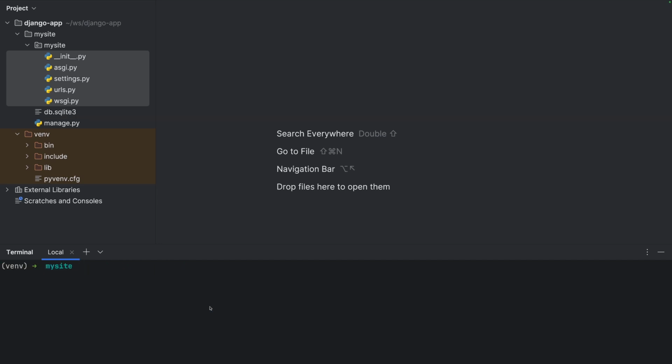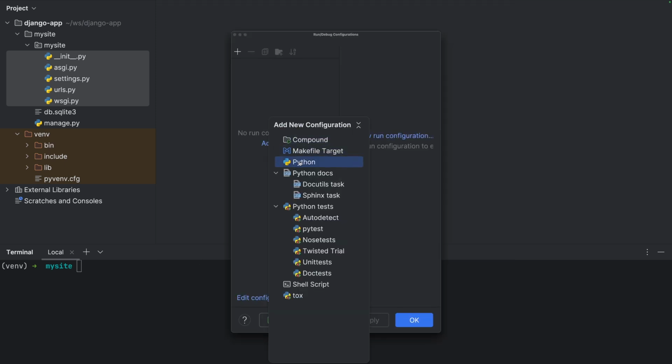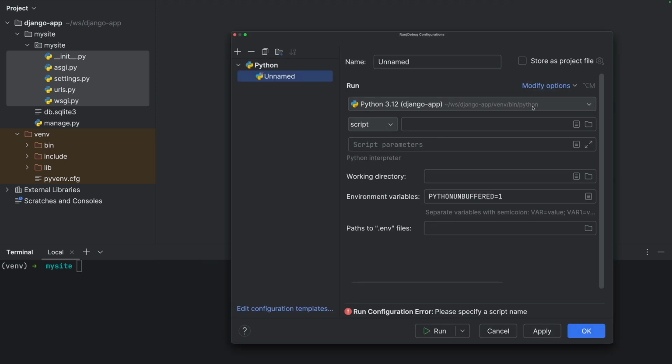Because I like debugging, I'm going to set up a debugger. So edit configurations. I'm going to add a new configuration for Python. And here at the top, it has selected my interpreter, though I want to be running this manage script.